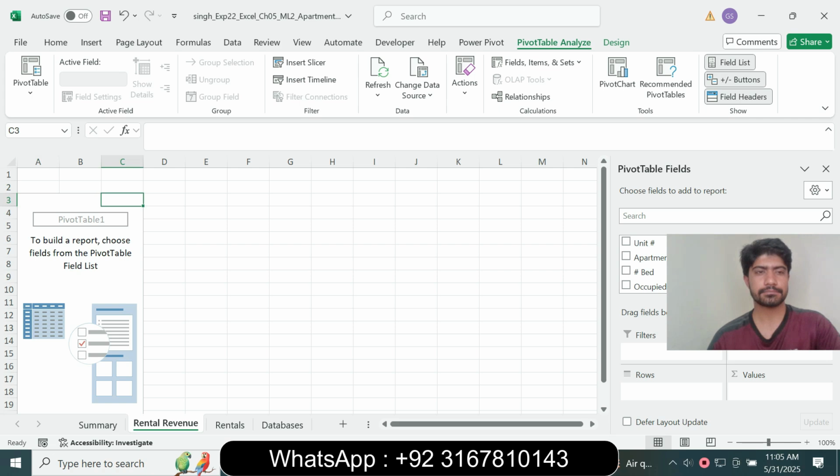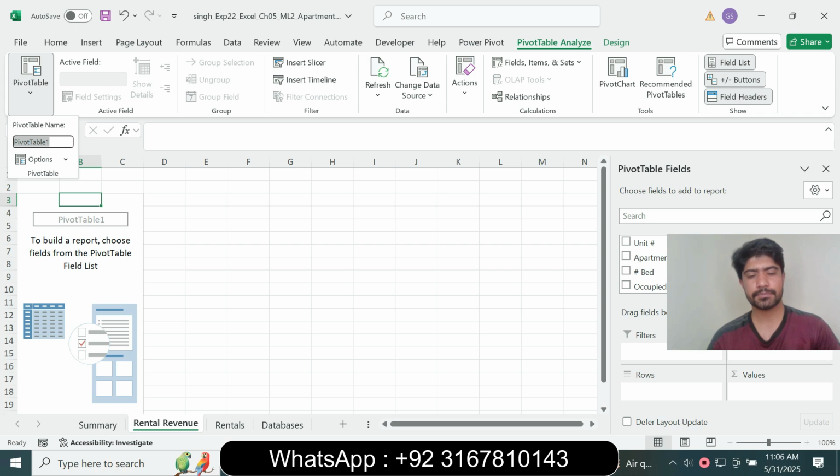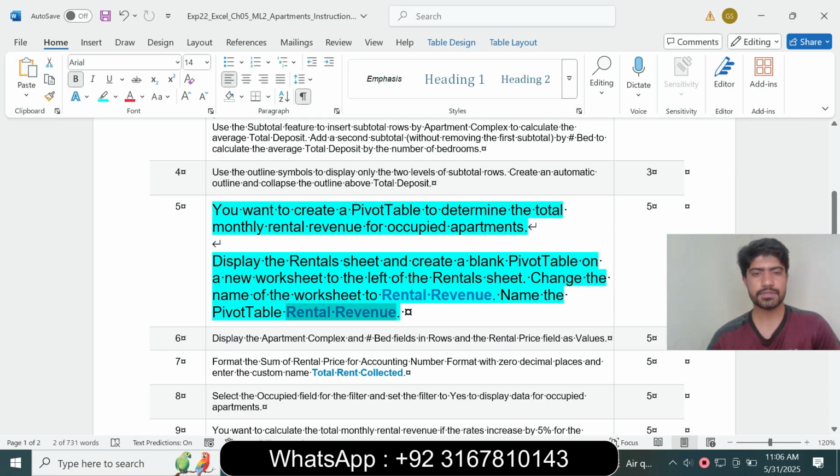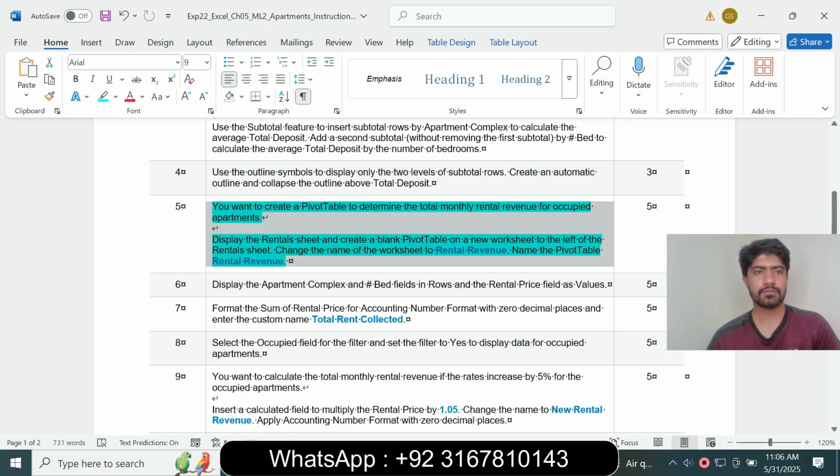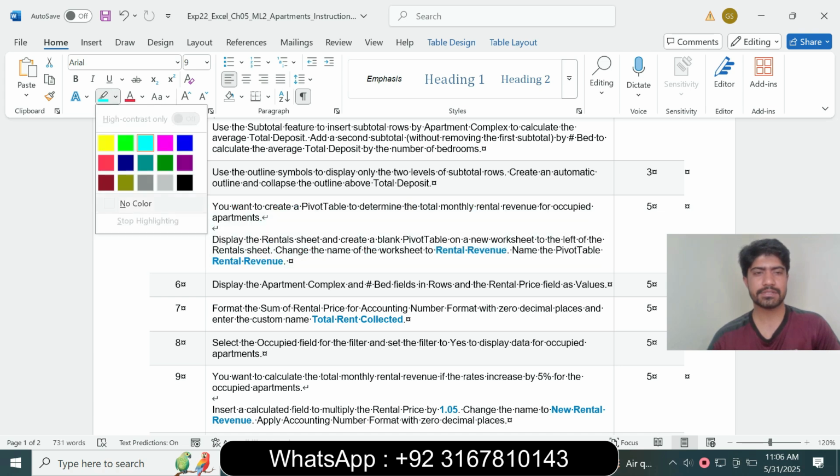So select the table and go to the PivotTable Analyze tab, go to the PivotTable group, and the PivotTable name is rental revenue, and press enter. So question number 5 is complete. We move to question number 6.